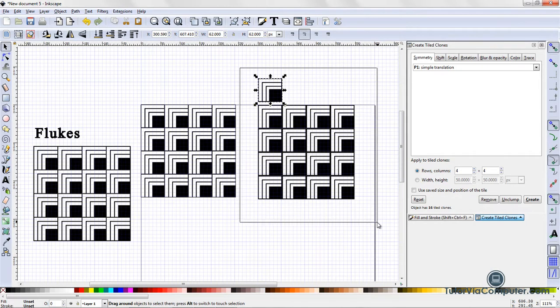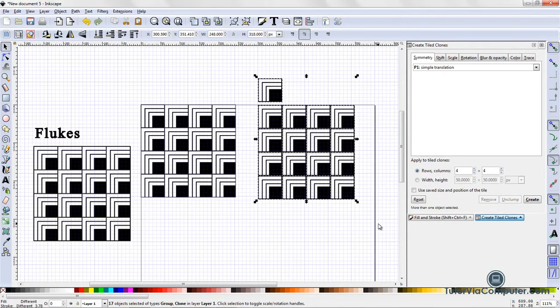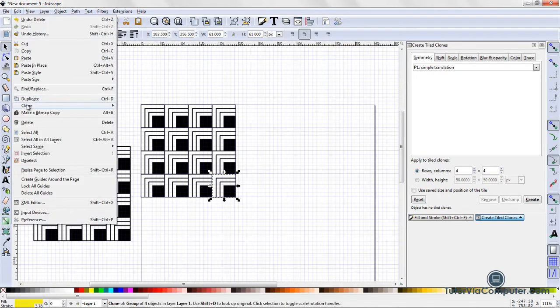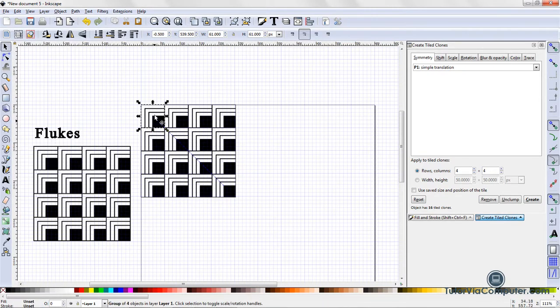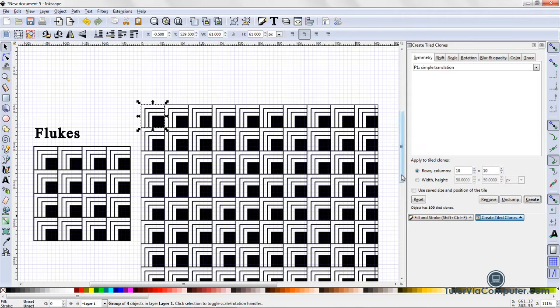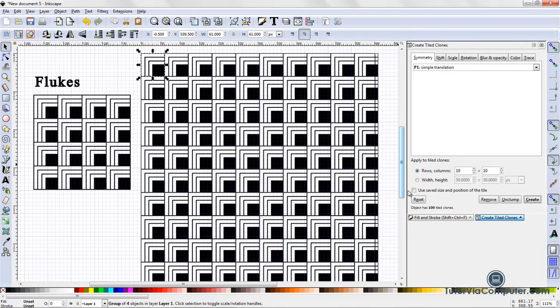Okay, so now that you understand that, I'm going to select all of these and press my delete key. Come back over here, click edit, clone, select original. That selects my original clone, and whenever the original is selected, you can remove all of the clones just by clicking the remove button. And what I really want here is 10 rows and 10 columns. I'll click create, and I have my pattern flukes.